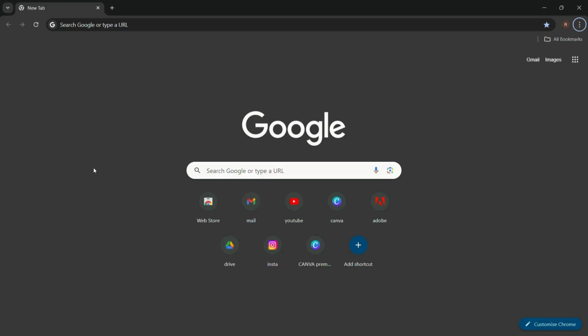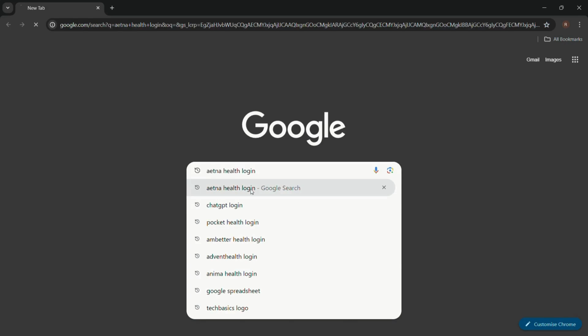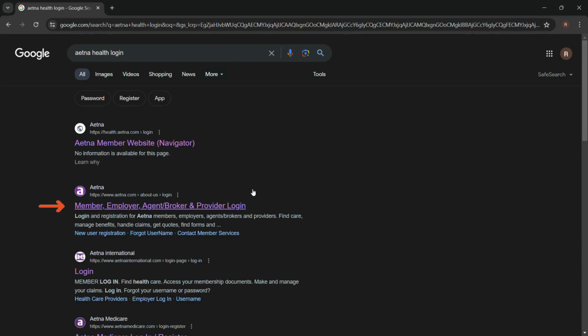Today I'm going to guide you on how to log in to an Aetna Health account. Now let's get started. First of all, open the web browser and navigate to the Aetna website. You can do this by typing Aetna Health login. Now click on member, employer, agent or broker and provider login.